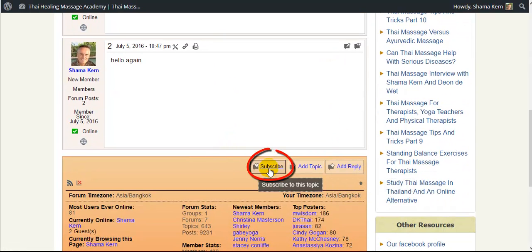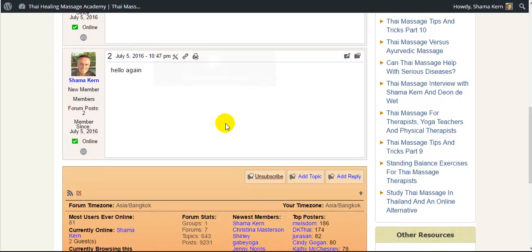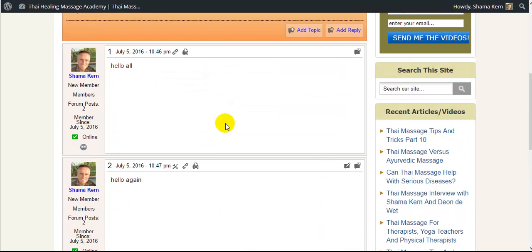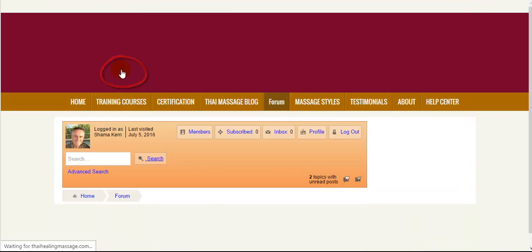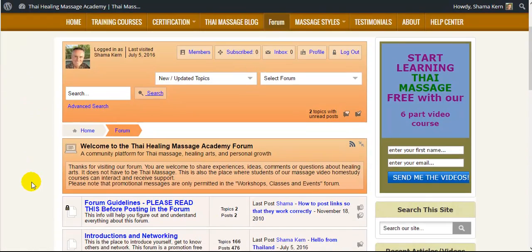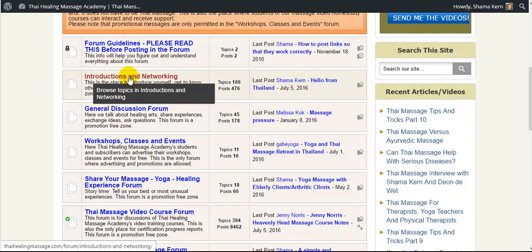Now if you want to get a message, a notification, if someone posts something in there, let's say I respond to your post and you want to know that, just click on subscribe. And now it says the subscription added, and that will go to the email address that you filled in when you registered for the forum. All right, let's go back to all the forums here. So now you know how to post something, how to create a thread.